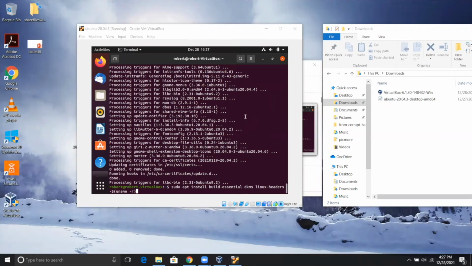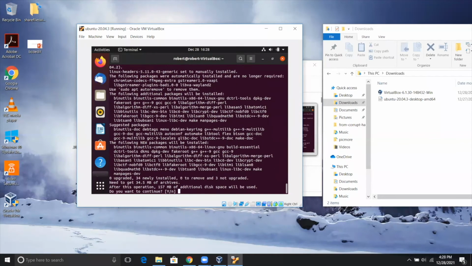Okay, so once we upgrade Ubuntu, we have to write one more command line, which is sudo apt install build-essential dkms linux-headers-$(uname -r), and then click on enter. Yes, I'm going to continue that.